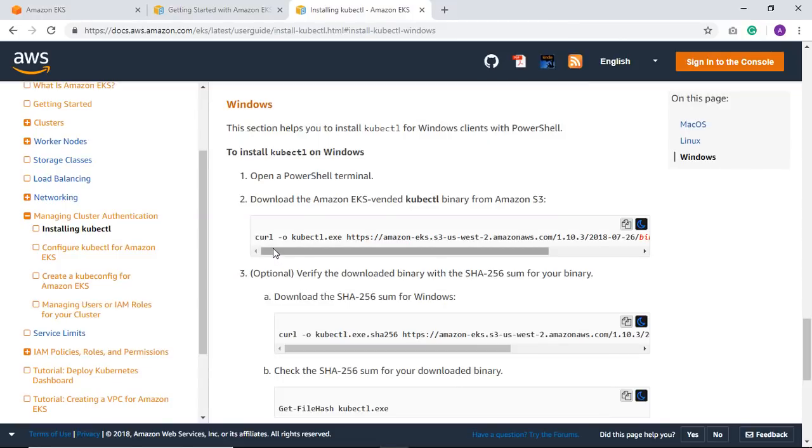Well, you're using the curl command to download the software here. I've already downloaded it. Once you've done that, you need to add this binary to your path. And suppose you have a directory which is already in the path, and you've stored this kubectl.exe file in that directory, then you don't have to change the path.